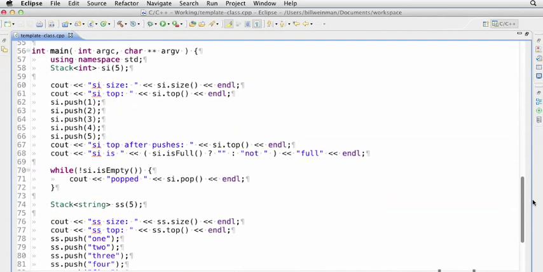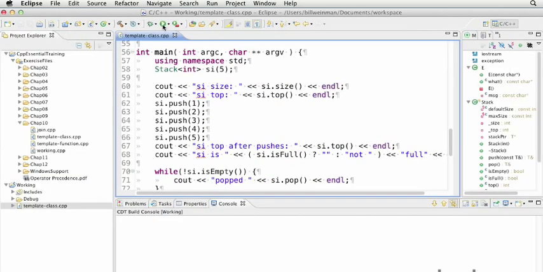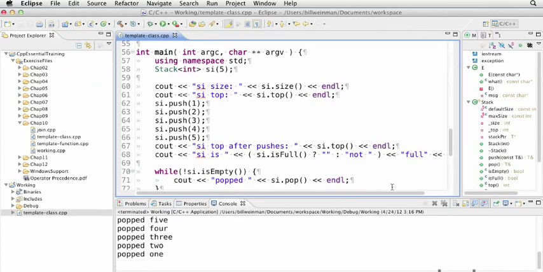And then down here in main, we construct a stack of integers on line 58. We construct a stack of strings on line 74, and we run them through their paces. So let's go ahead and compile and run this. Press the big green compile and run button, and you can see everything compiles and runs just fine.